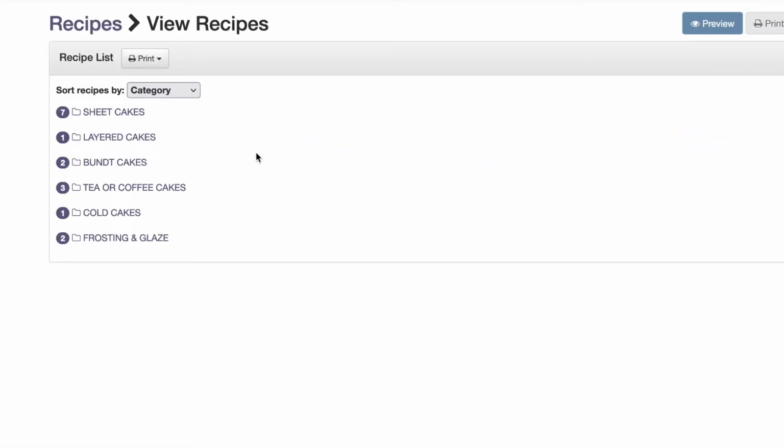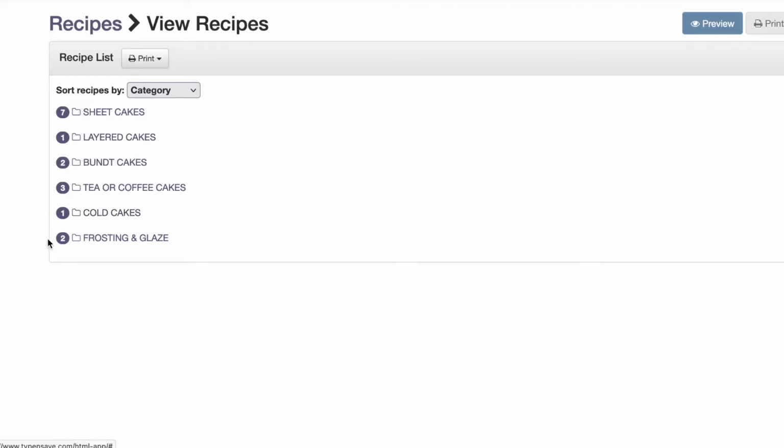So these are the categories that I have so far: sheet cakes, layered cakes, bundt cakes, tea or coffee cakes, cold cakes, frostings, and glaze. I might end up changing that in the long run, but for right now, these are the categories or chapters that I want. And I have 7 recipes in the sheet cake one already, 1 in the layered, 2 in the, you see it right here, the numbers, right? So that's just to view what I have.